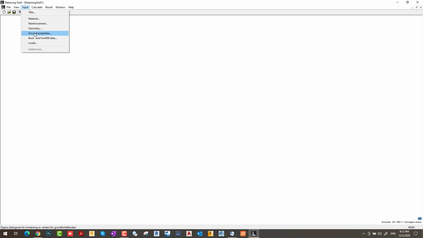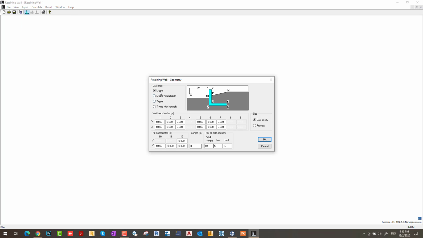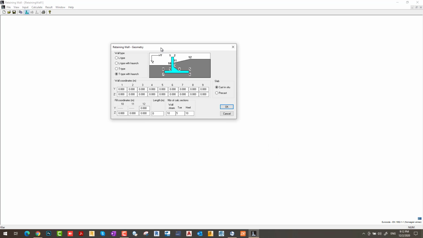Now we move to the geometry. If you look, we have an L-type, an L-type with haunch, a T-type, and a T-type with haunch. But what I am doing, I would like to design this T-type with haunch.